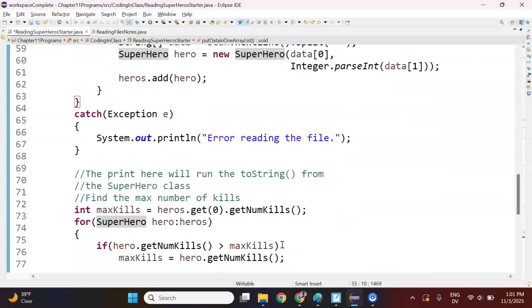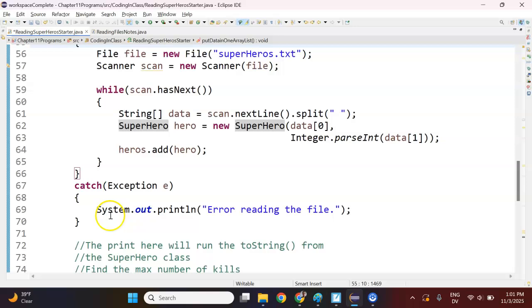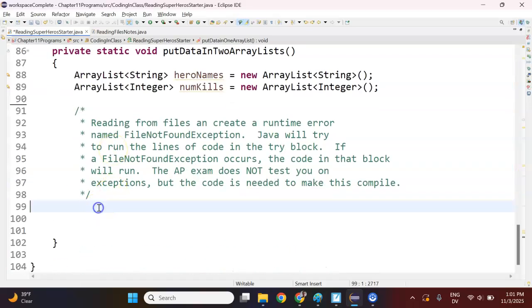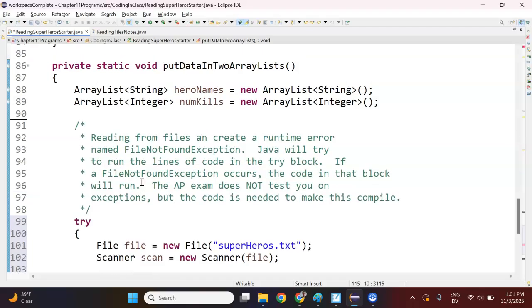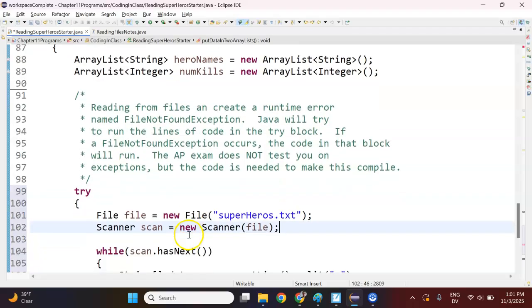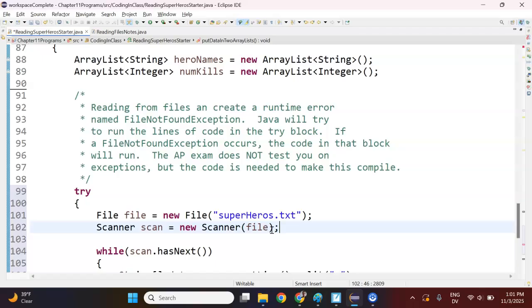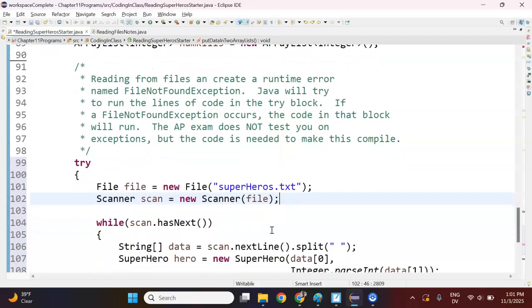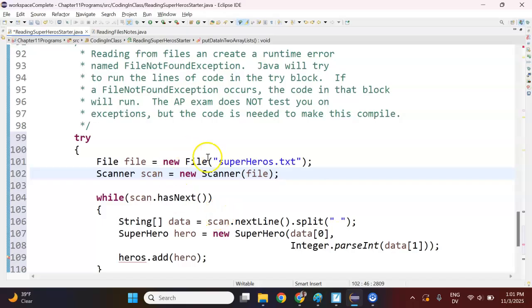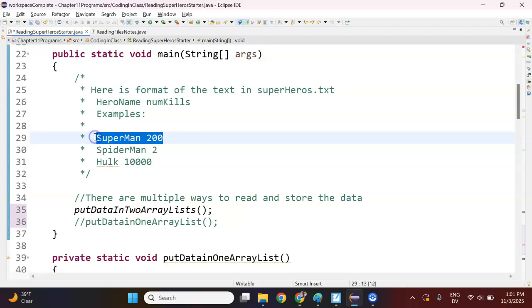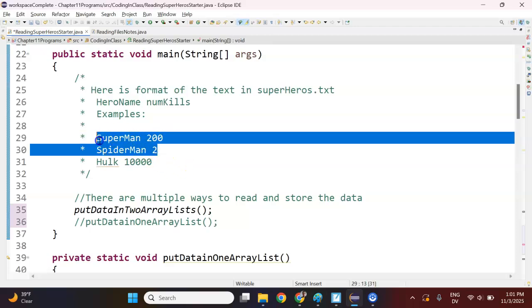Maybe just to be simple, I'm going to copy at least the try catch block and then just modify it. Basically, the first couple parts are we make a new file and we make a new scanner that scans that file. Then while we call has next, you get a string which looks like this. One entry is like Superman 200, and the next entry is like Spider-Man and 2.